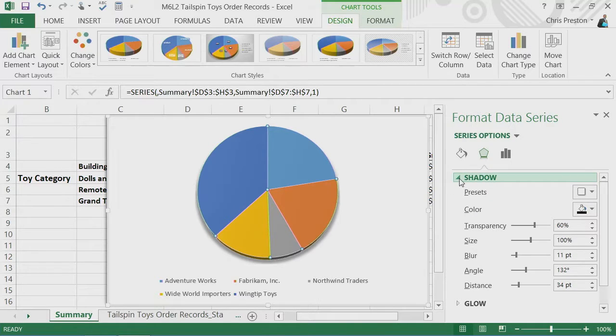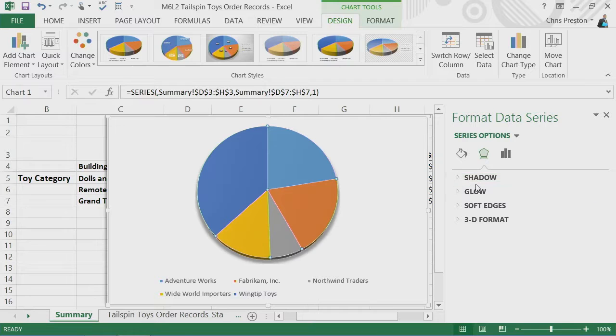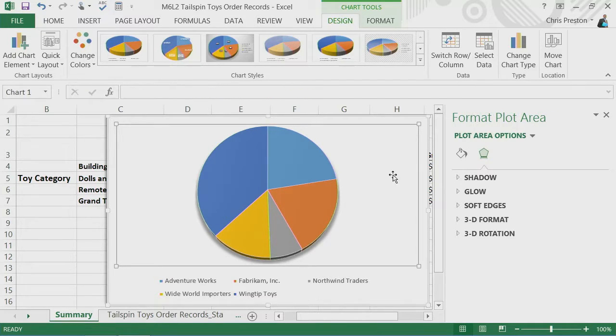So what is selected is also going to affect which of these options, as far as glow and soft edges, are available. Notice I don't have the 3D rotation anymore available to me. Let me go ahead and select the plot area of this pie, which is kind of where the pie is drawn on top of. And 3D rotation comes back again.